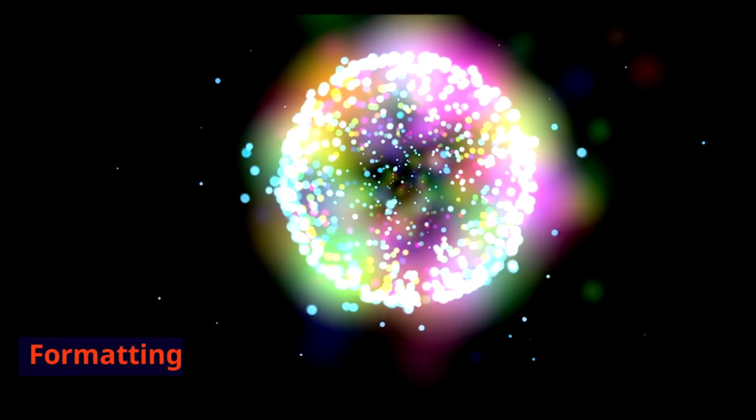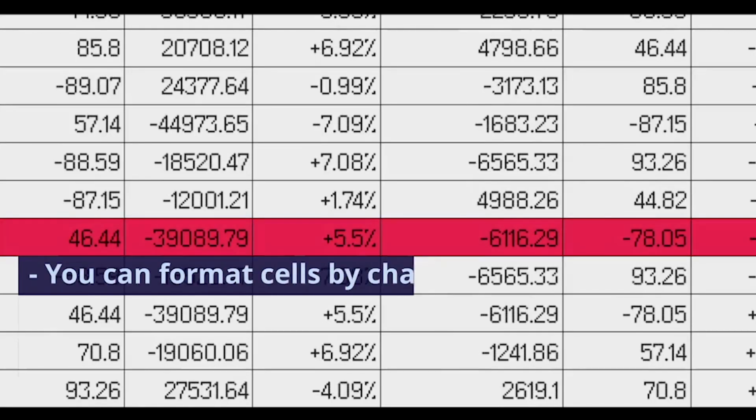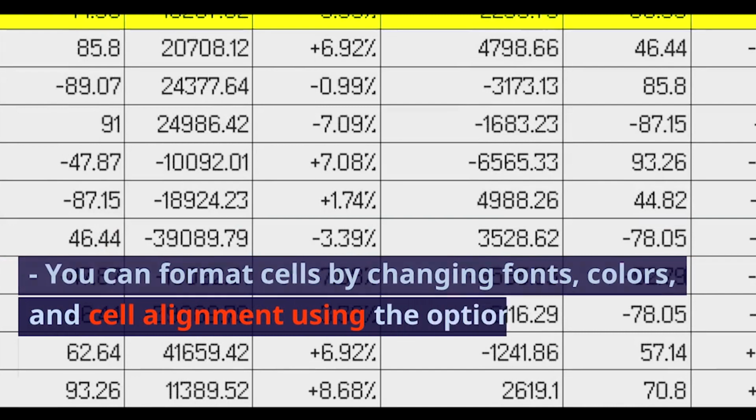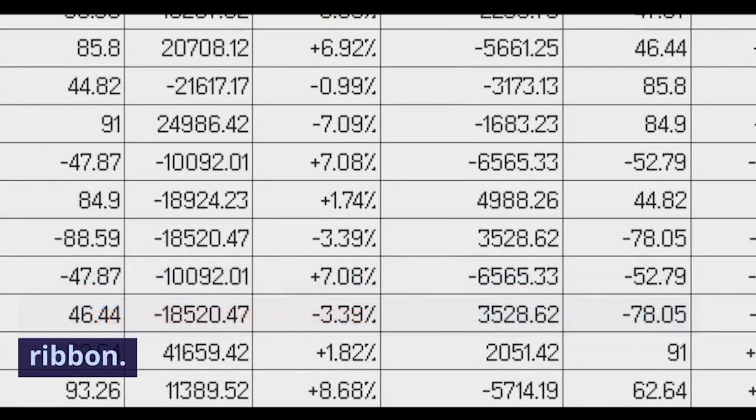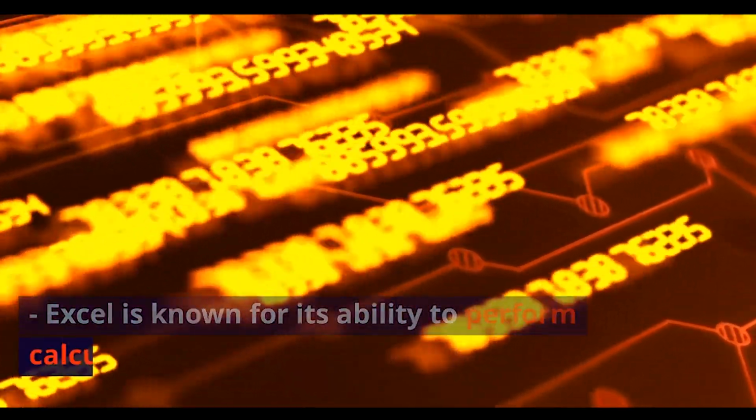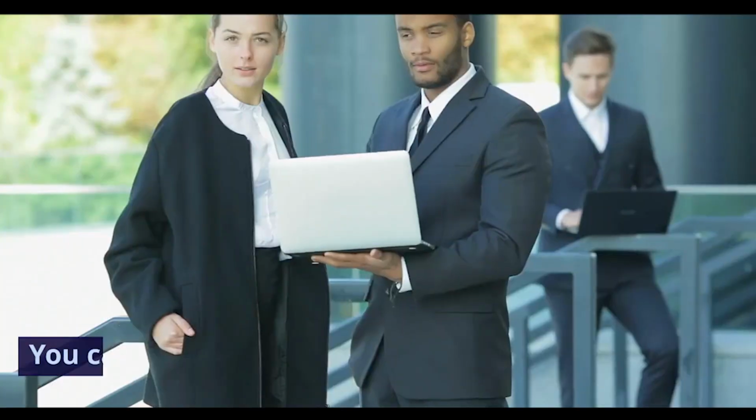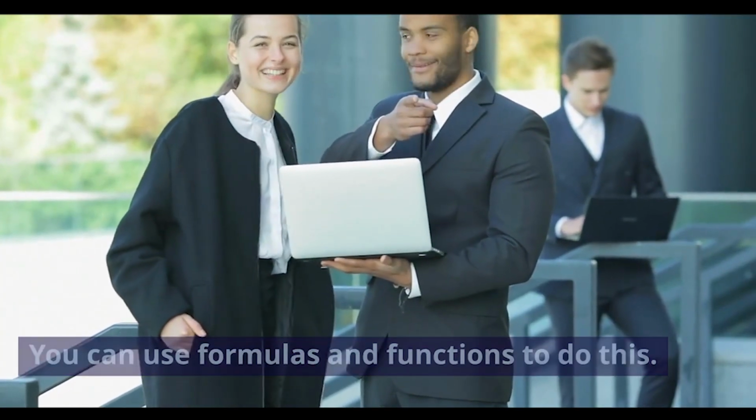4. Formatting cells. You can format cells by changing fonts, colors, and cell alignment using the options in the Excel ribbon. 5. Formulas and functions. Excel is known for its ability to perform calculations. You can use formulas and functions to do this.